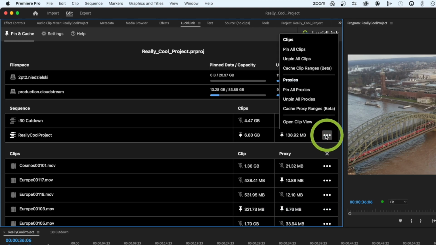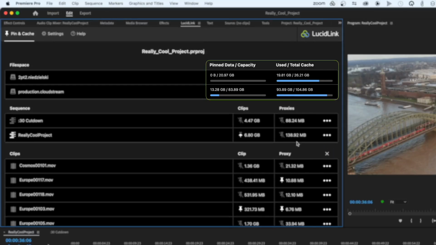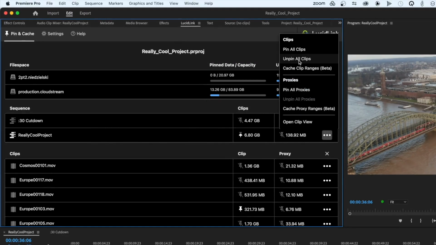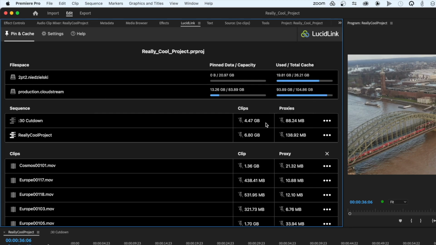As you manage your pins, the Lucid cache metrics provide visibility into how much cache you have used and how much is available. This can help you decide if you should increase your cache size.